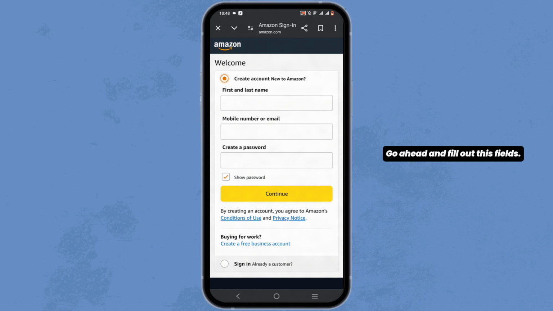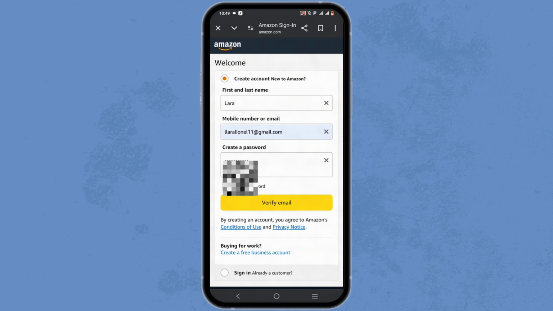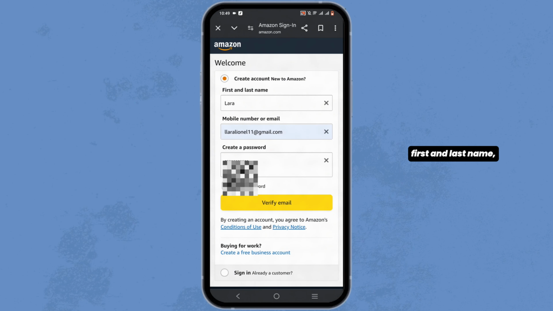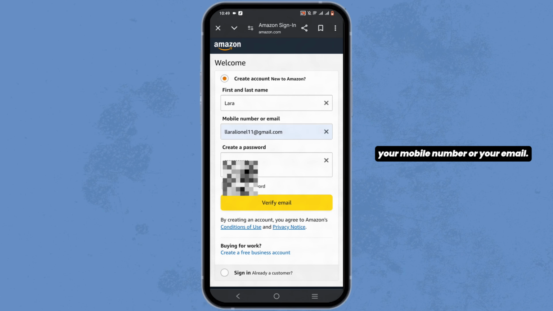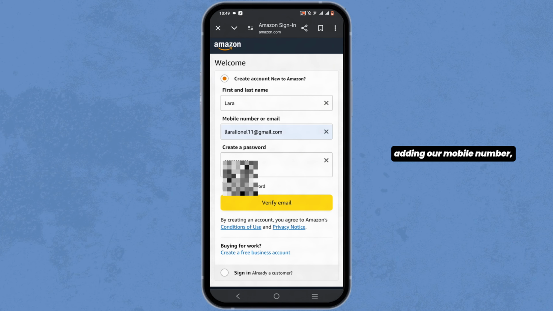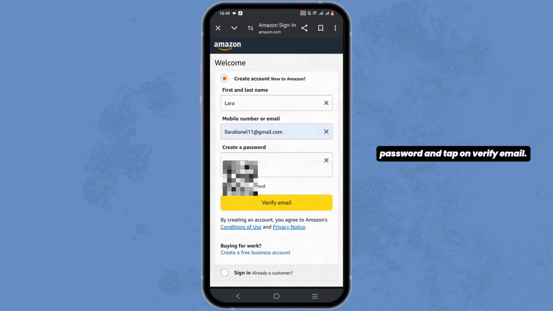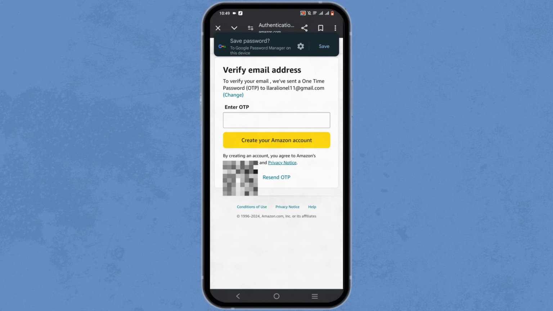Go ahead and fill out these fields. So in here, enter your first and last name, your mobile number or your email. Since we are not adding our mobile number, enter your email address that you currently use. Then create yourself a password and tap on verify email.